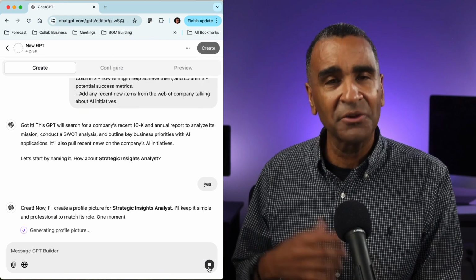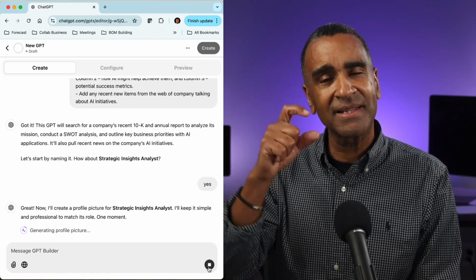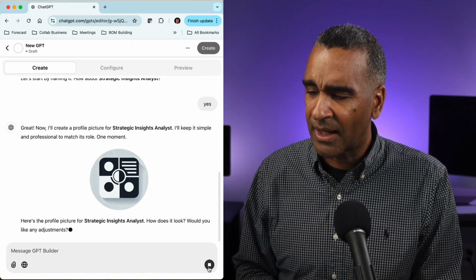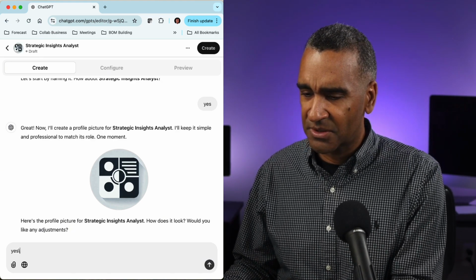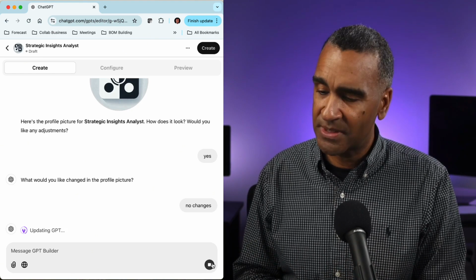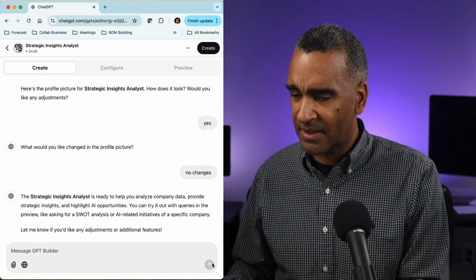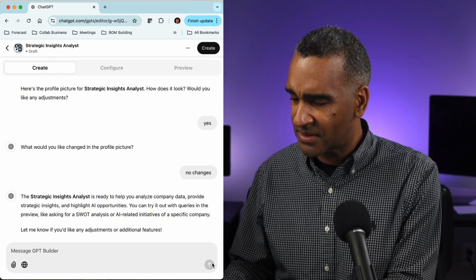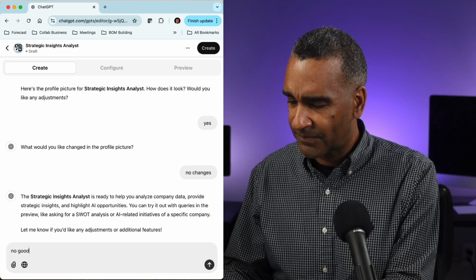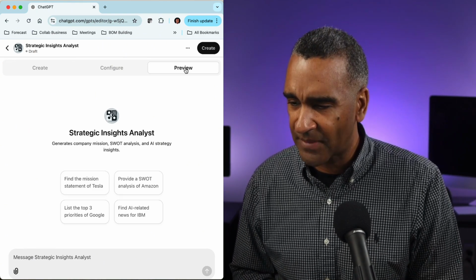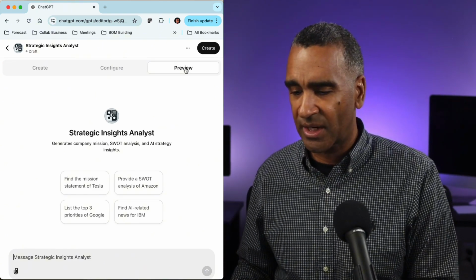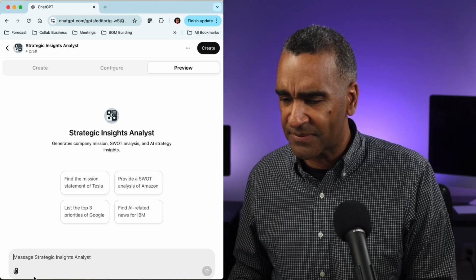And so once I hit that up arrow again, it says, great. So it's generating a profile picture. So that's a little icon that it'll create. And so that's the icon it created. And if I wanted to change it, I could, but it looks good to me. And so now it's updating the GPT. Okay, so I think it's ready. I said, any additional features? No, good to go. So now that I have that, I can hit the preview button. And so this previews what we just created. And so if I want to test it, now it's very easy to test.